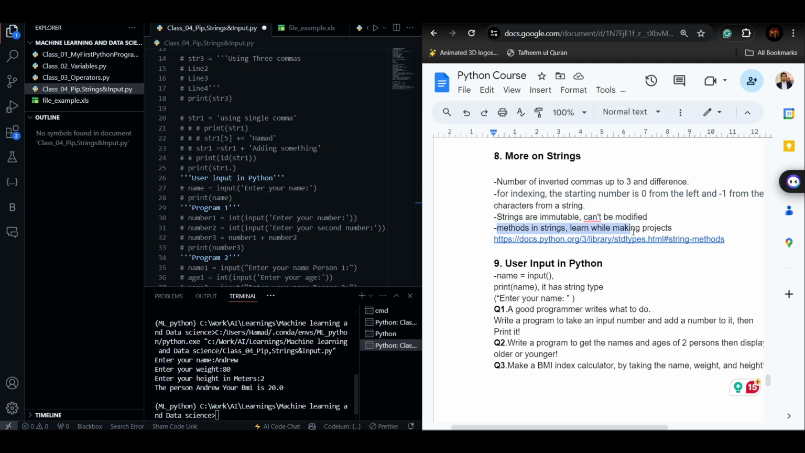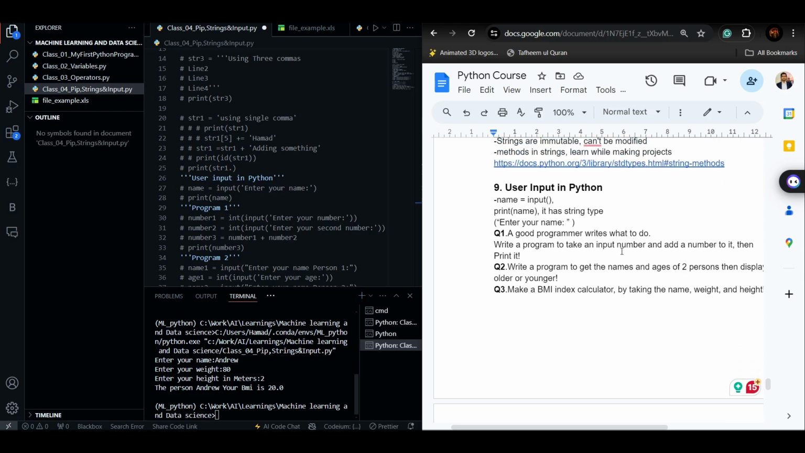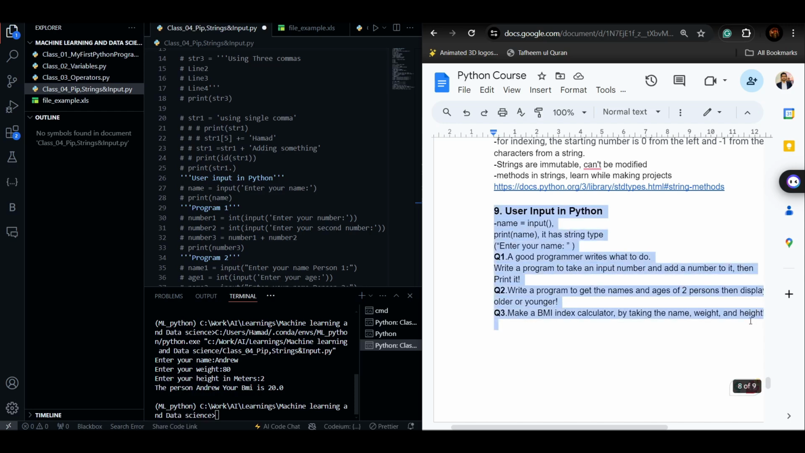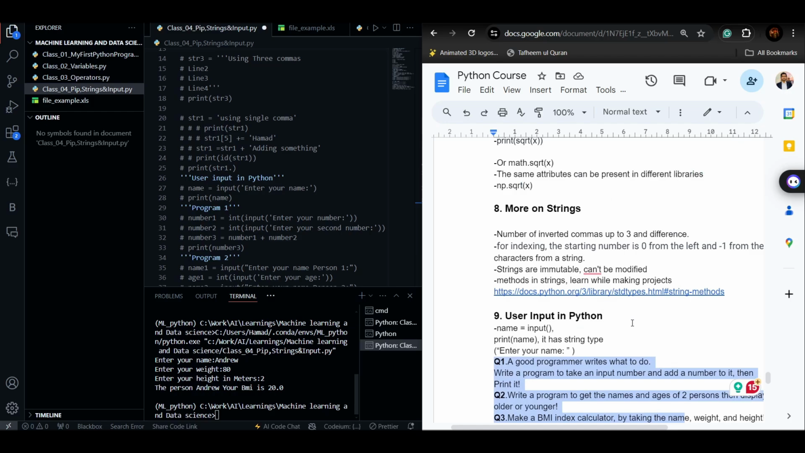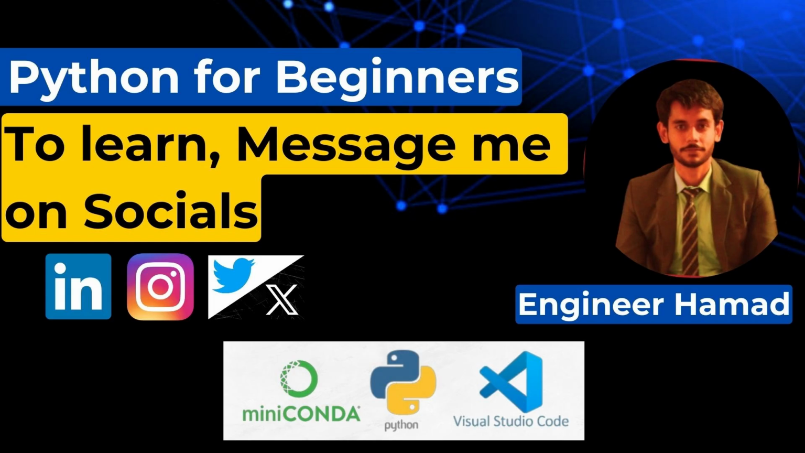And also I told you about methods in strings, which you can test on your own. You can use that Blackbox chatbot AI or any other AI chatbot to understand those methods, and you will learn them while making projects. And the next thing I taught you is about taking user input, and I taught you how to make programs and take inputs.